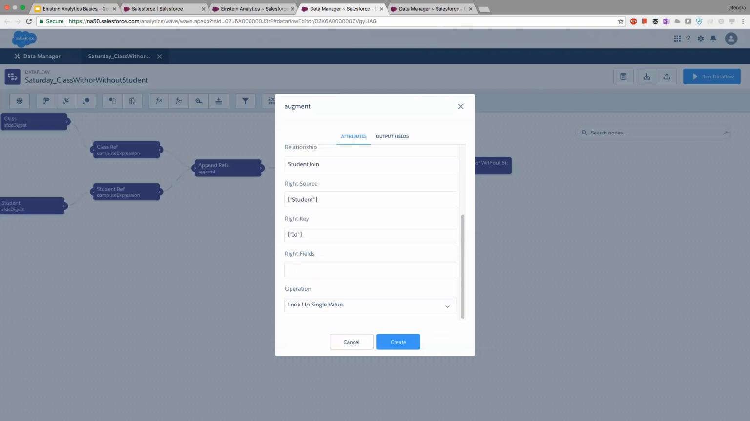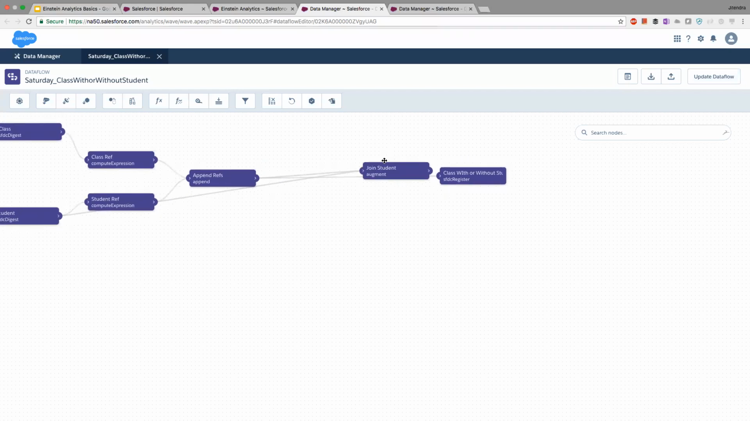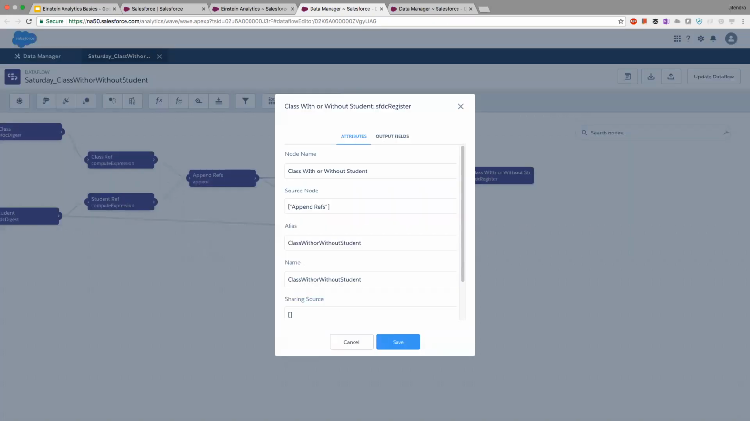And then we have to say what fields you want to bring. Let's say I want to bring ID and name, only two fields, because class we already have. And let's create it. So this is how it looks. Now this register is actually deriving the values from this, so I will go back on this register and change the source from this to join student. That's what we just created.